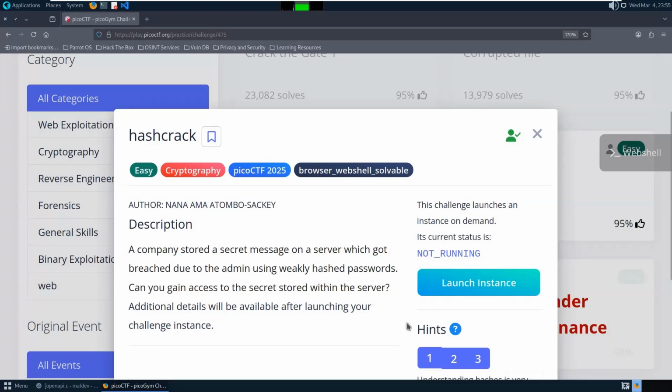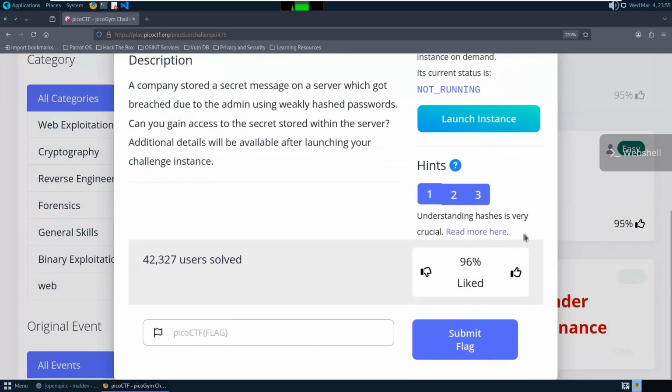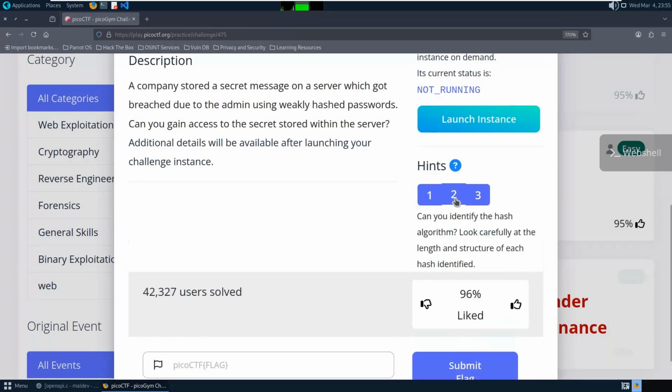The first hint is: understanding hashes is crucial. This hint points toward the fact that in this challenge we are going to face some hashes and we have to crack those hashes. The hint number 2 is: can you identify the hash algorithm? Look carefully at the length and structure of each hash identified.